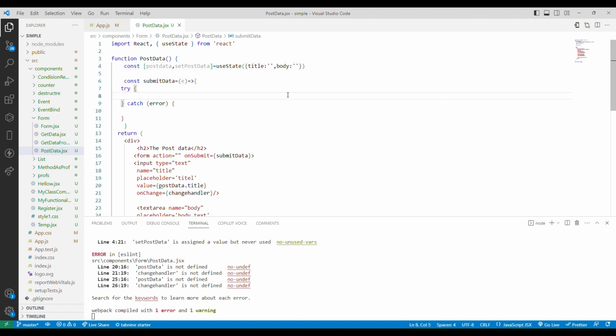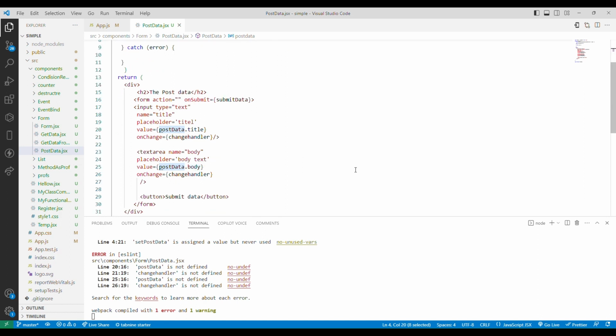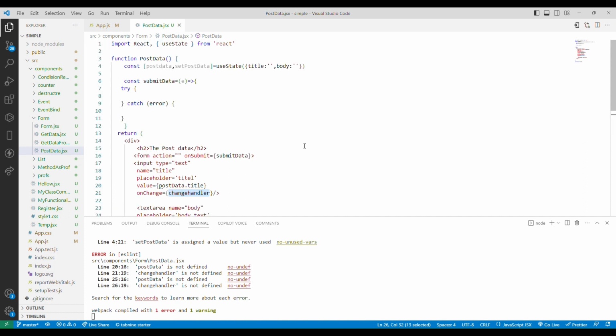So title and body we are reading, right? So that is what we are doing. This is the postData.title, so here it is an empty string. postData.body means this is the post.body. Okay, so what is happening here? The change handler is a method. Here also the change handler is there, here also the change handler is there.